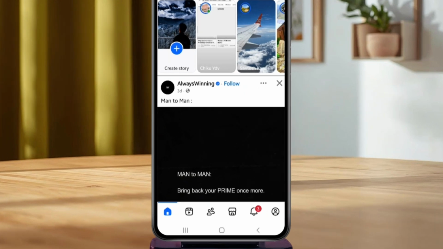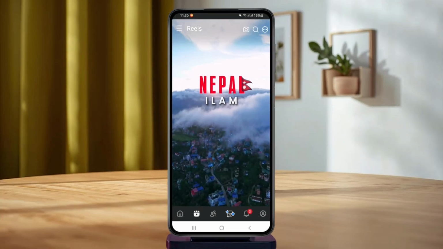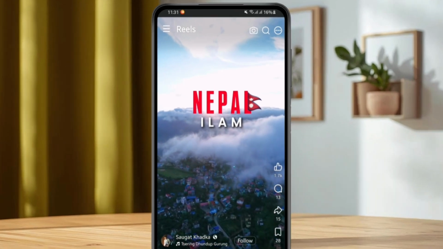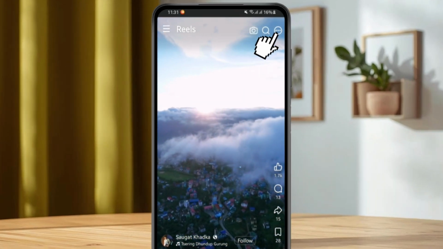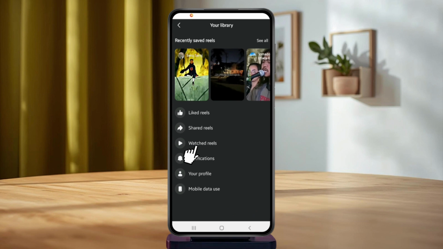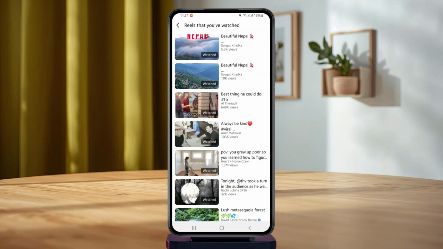Next, tap the Reels icon at the bottom of the screen to open Facebook Reels. Once you're in Reels, tap the three dots in the top right corner. Now, tap Watched Reels. Here, you'll see a list of the Facebook Reels you've recently watched.